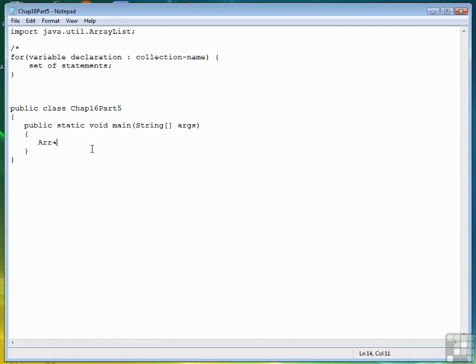We'll start out by creating an array list of numbers. We'll make it integers. And then we're going to populate the array list with a set of numbers from 1 to 10. And we'll use a standard for loop to do that. Now let's return the items in that array list using a for-each loop.